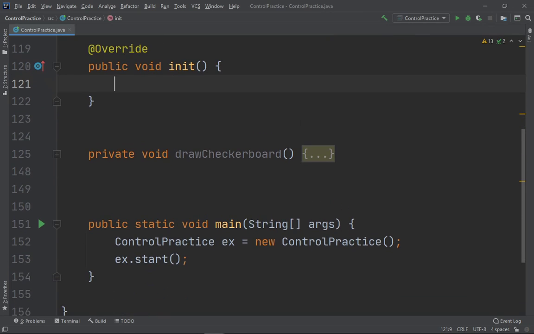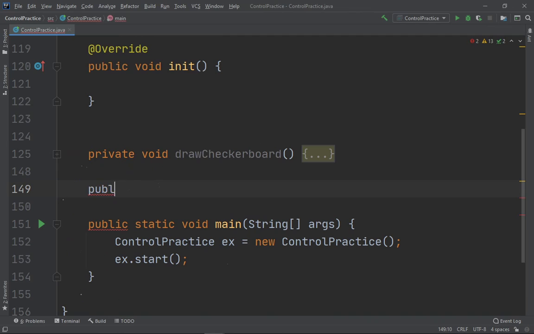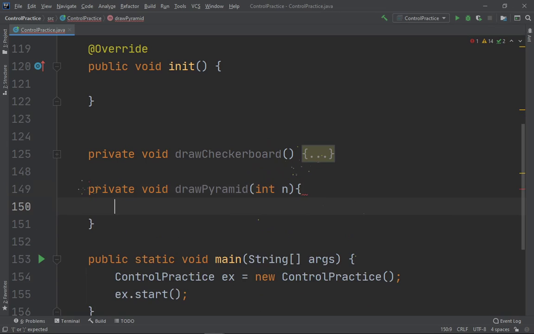The final thing, and now you guys are going to actually start copying. The final thing to do is going to be to go public. Actually, let's make it private because we should. Private void draw pyramid. And I'm going to put int n in here, but you don't put that. Just leave your parentheses blank.